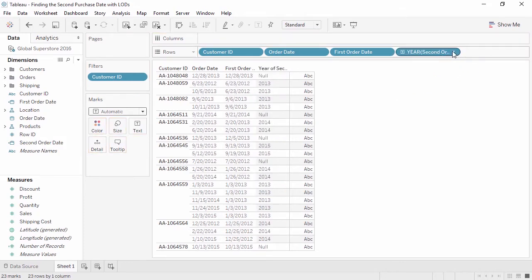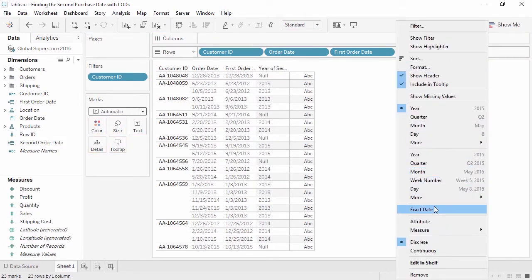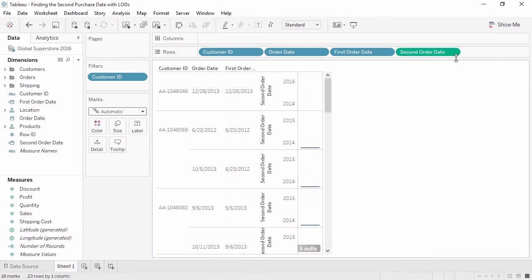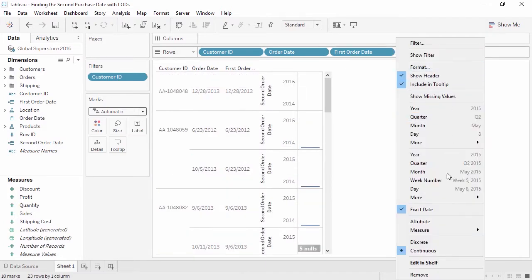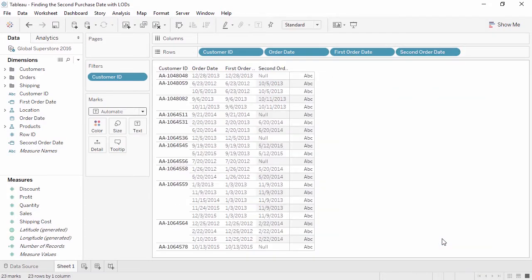Again, we want it to be the exact date and discrete. This is just for our viewing purposes for the video. For customers with only one order, second order date is null. For customers with additional orders, the second order date is repeated for each row. This is perfect. Now that we have both the first and second order date per customer, we could be done.